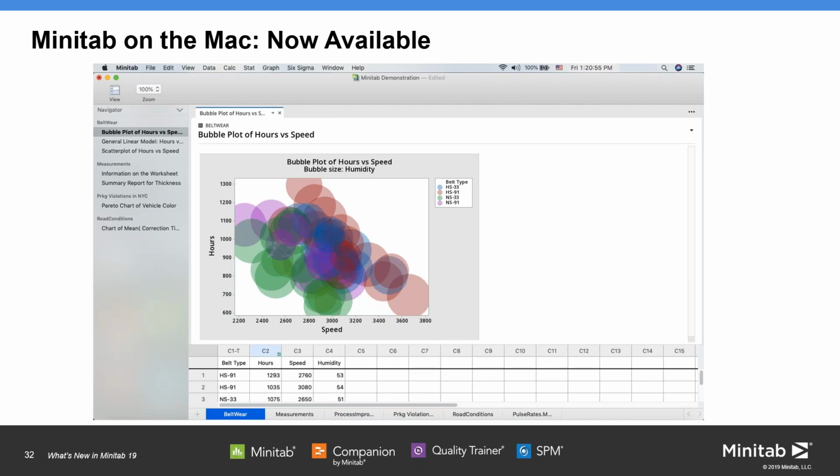So it actually does not have the full feature set of the Windows version. Most of the analysis and commands are available, but there are a lot of options that are not available for Mac just yet. This was our development team's first attempt at a Mac version of Minitab. And although it doesn't have the full feature set, they felt it was really important to get a Mac version of Minitab into our users' hands and then take that VOC, that feedback, as they prioritize what will be added in the next update.